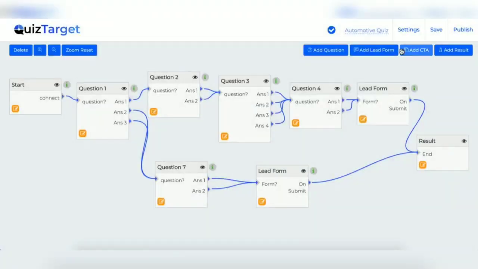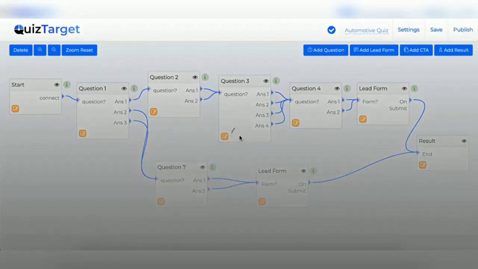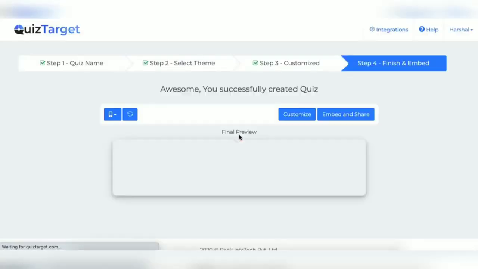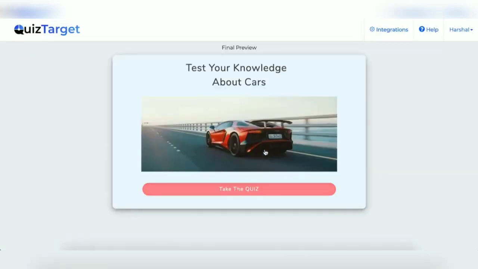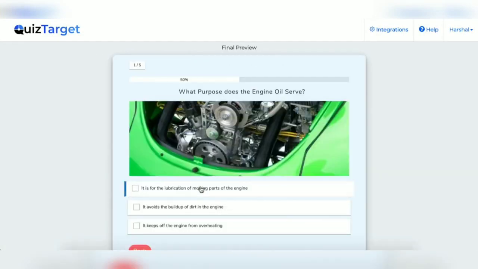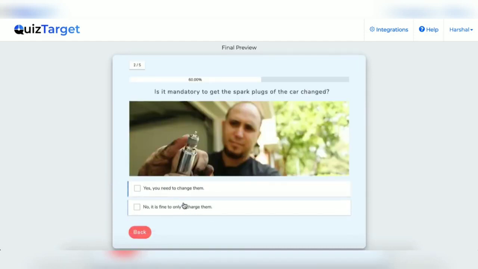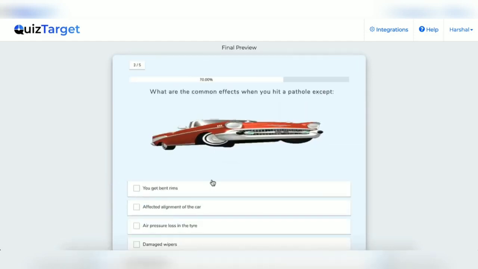So once you edit and customize your quiz, you can click on this publish button to start promoting your quiz on your website or social media right away. Here you can see the final preview of the quiz you just created, and if necessary you can go back and edit the quiz till you get the results you want.